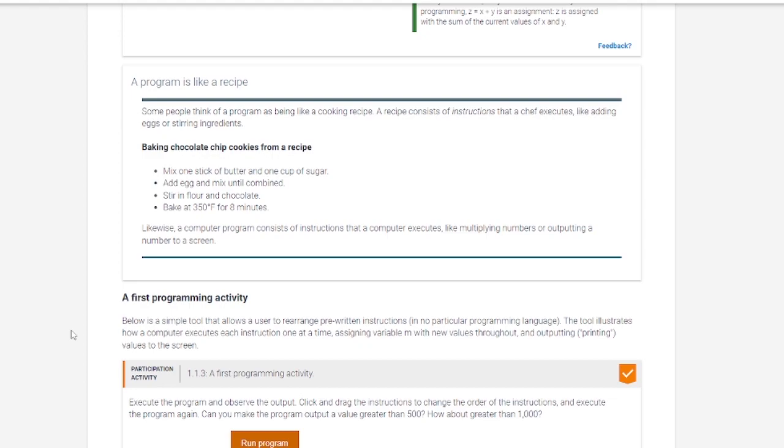A program is like a recipe. It consists of instructions that a chef executes, like adding eggs or stirring ingredients. Fair, actually. So like each one has instructions, likewise. Yeah, all right.